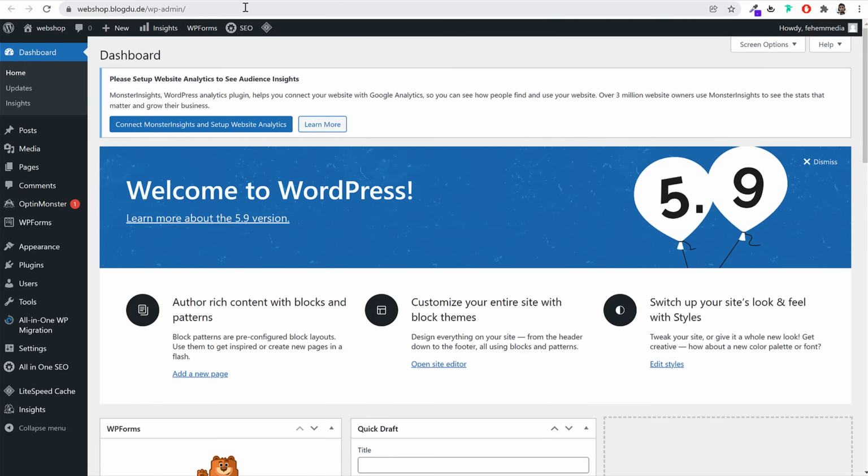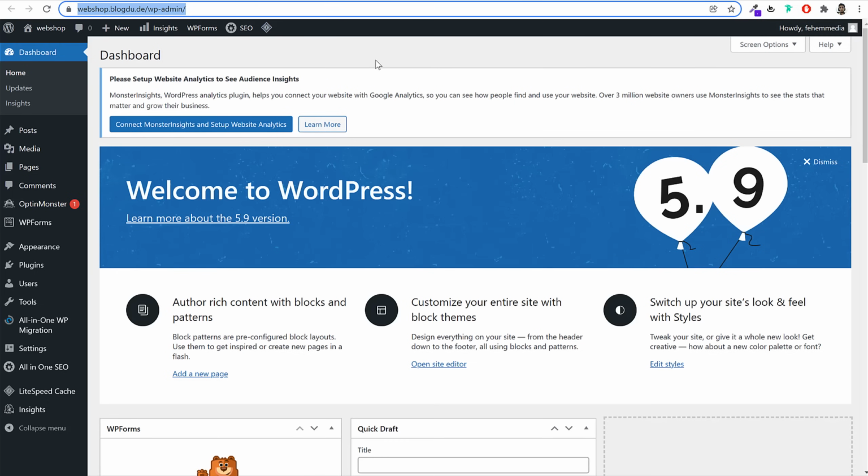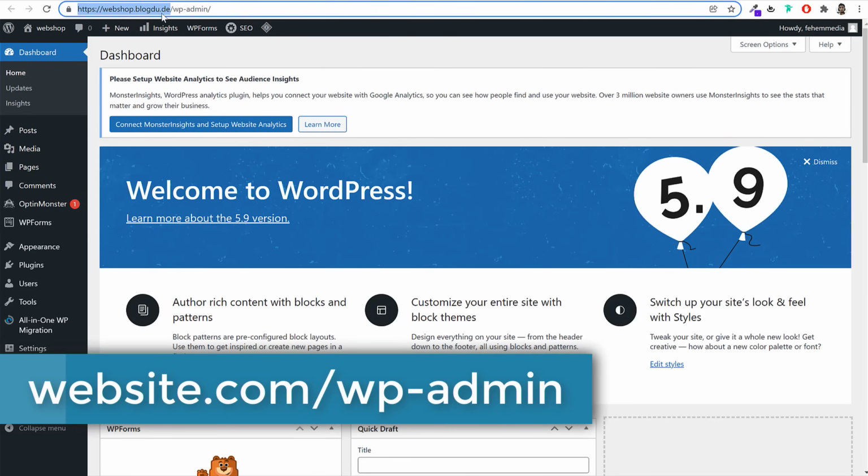Or if you want, you can do one thing. If you don't want to follow this process, if you don't want to go to the Hostinger panel and just want to log in directly, you can enter your website name and after that put a /wp-admin.